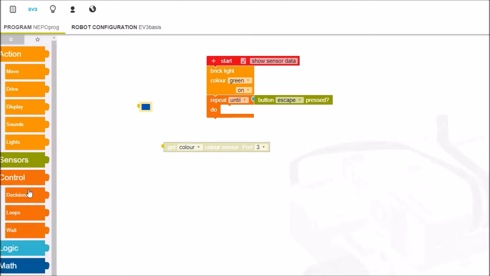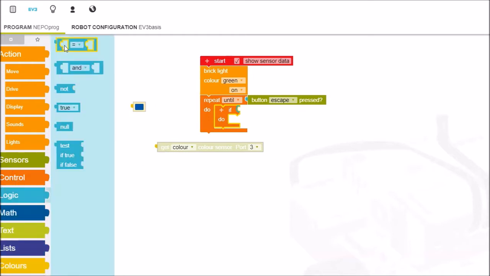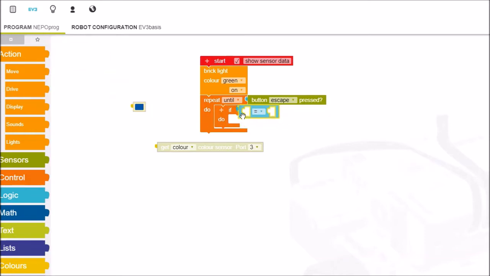All right, and under our control block, we're going to make some decisions. So let's grab an if statement. What I want to do is if my color is blue, let's run some code. So how do I compare this color against what's in my sensor? I do that from my logic tabs. I grab one of these equality checkers, I guess you could call it. So I plonk that in there, grab my color sensor, stick that in there, and the color that I want to check against.